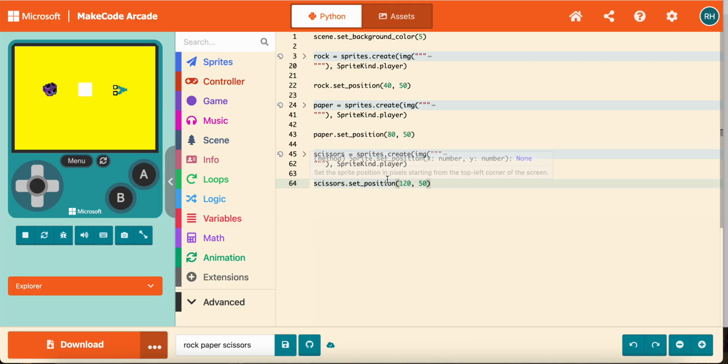Awesome, great. So now what we need to do is we want to say when we press our A button, we want 2 of them to disappear and only 1 stays up. So rock, paper, scissors, shoot. So 1 is left when you press A button. So we're going to have to do an if, an else if, and an else statement. And we're going to have to create a variable so our computer randomly chooses one of the 3.